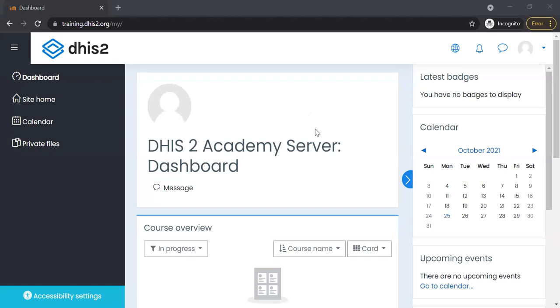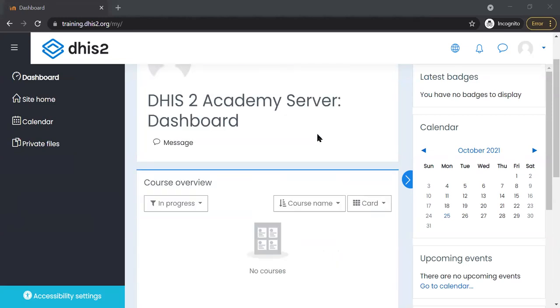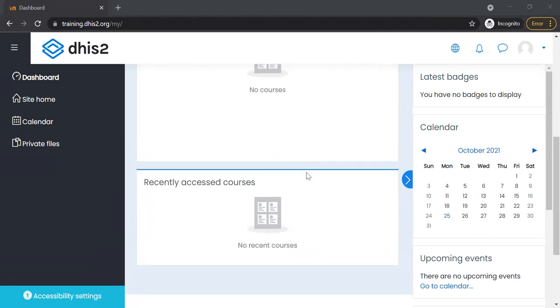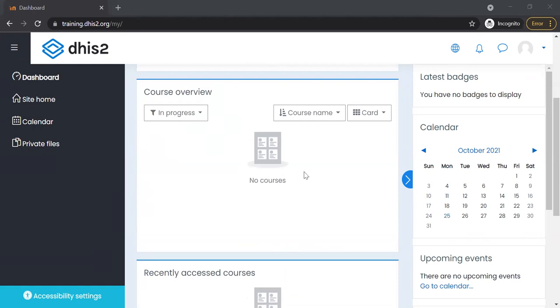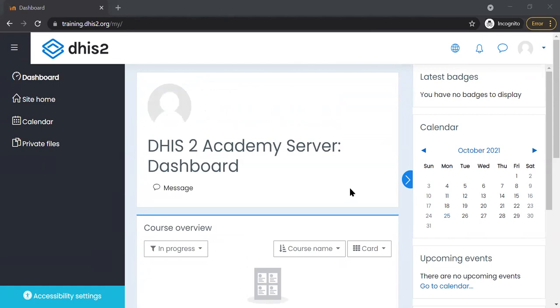Right. So if you have already logged into the platform, this is what you are likely to see if you have newly created an account. But if you have already enrolled yourself in one of our previous training programs, you may be able to see those courses somewhere here. But if not, this is where you are going to land.